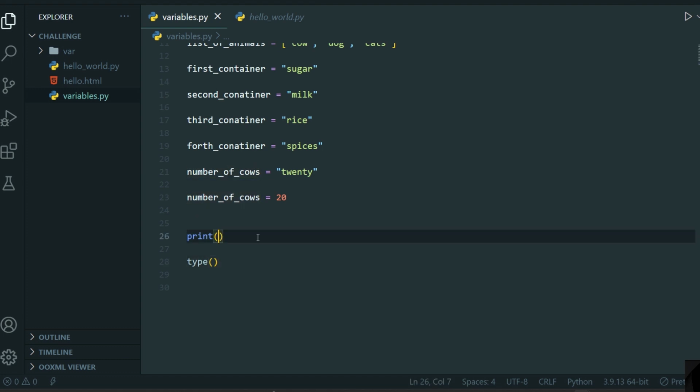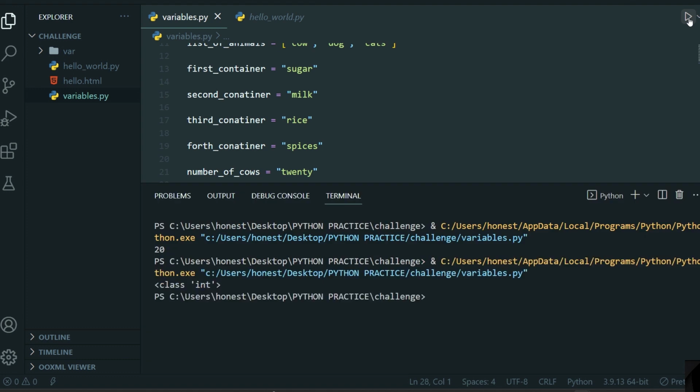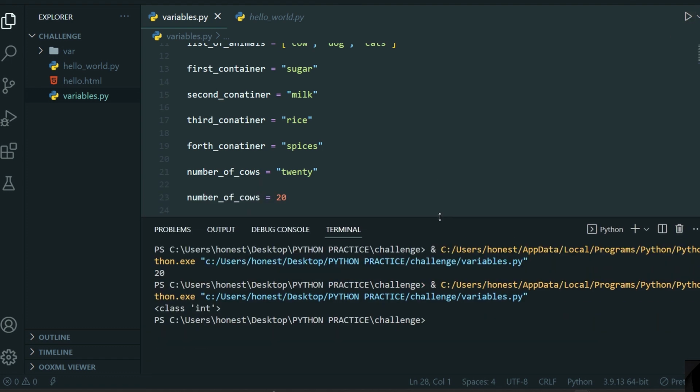So I can cut out the number of cows and say type, and if I hit my tab over here, it simply completes and gives me a bracket, and I can put number of cows inside that bracket. So this is what you do when you want to see a variable type. And I can go ahead and say print. And as I have said print over here, you can see that it is displaying something here.